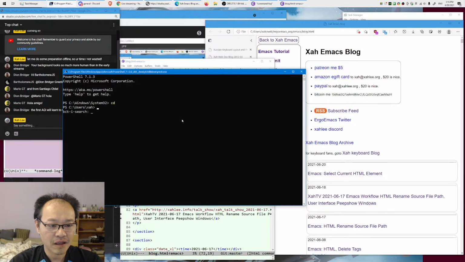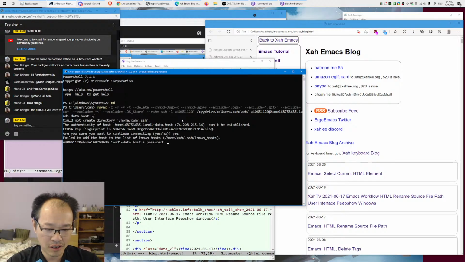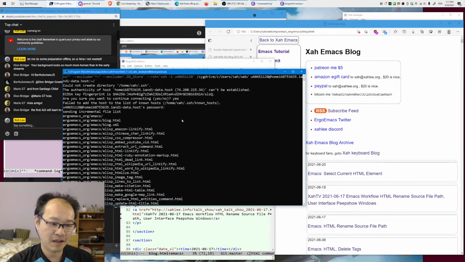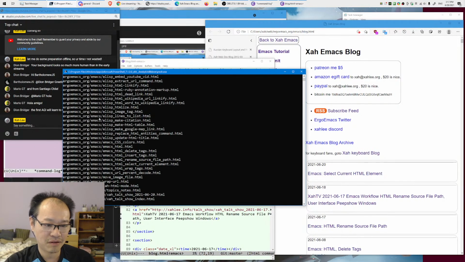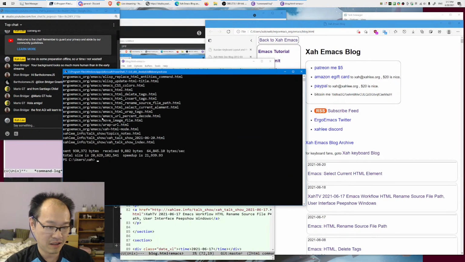Okay, now we need to rsync. Now you can see the rsync, the Unix tool operating under PowerShell. Now there are some glitches, because every time I run it, it asks you to... okay, so you see it's done. So now you go to Emacs blog on your computer, you can see this new entry.